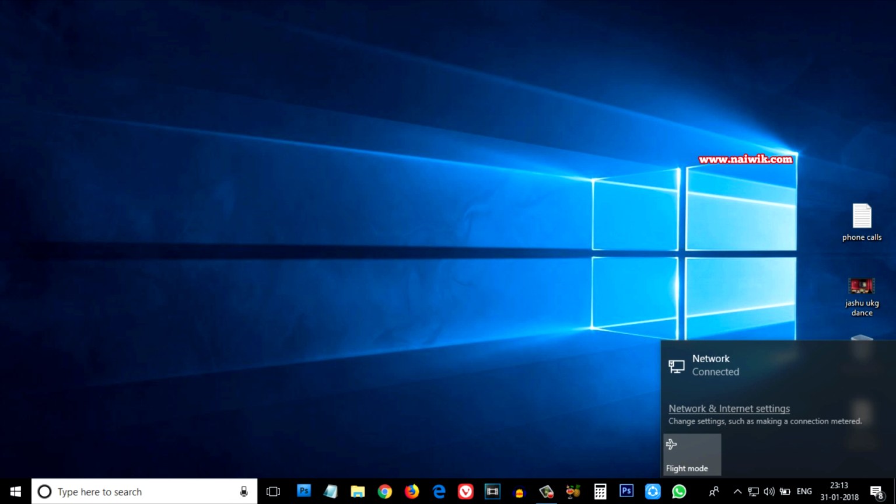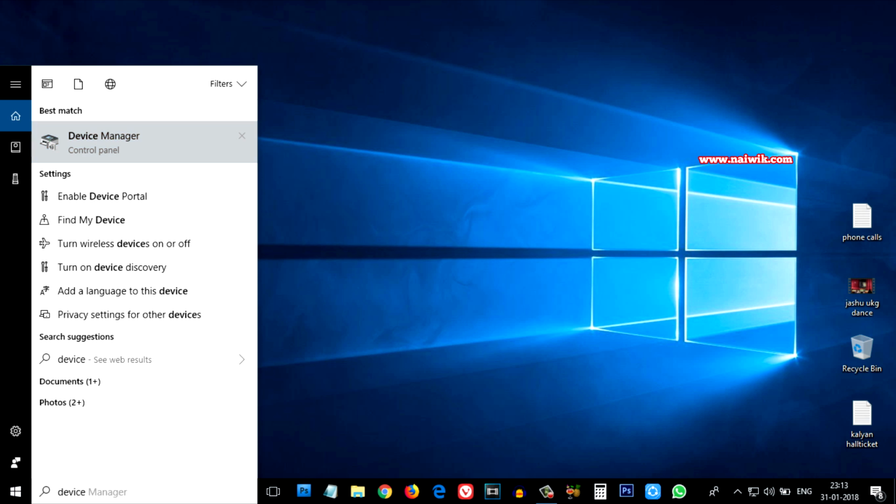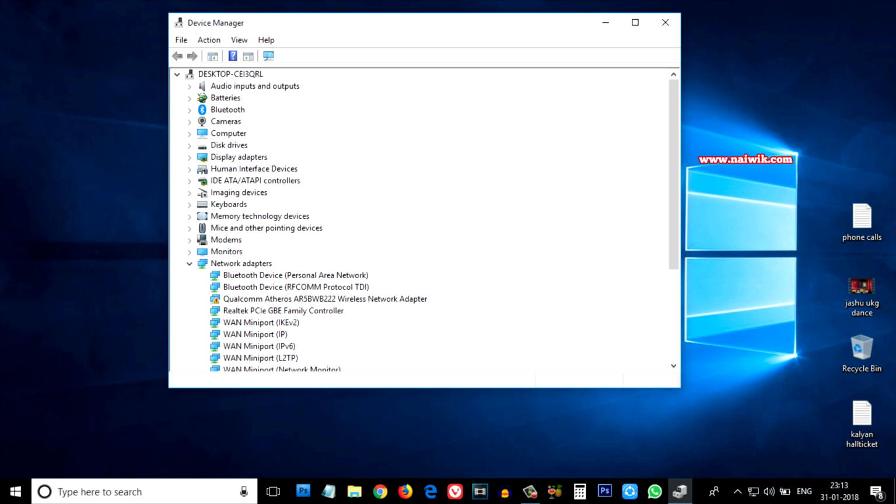To fix this issue, in the search box you have to type device manager. Here is device manager, open that, and under network adapters you can see that wireless network adapter. It is having yellow triangle, which means there is some issue with that.